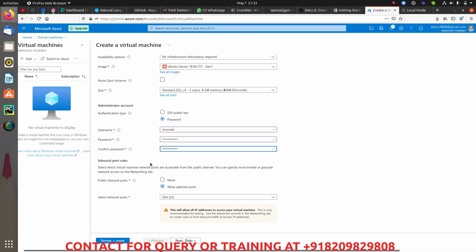So this is what I have done, and after that over here public inbound ports, what do you want to do? None or allow selected ports. So currently I will be selecting the SSH port only, and afterwards I will be selecting the rest of the ports if in case I will be requiring it. In fact, I will not be selecting, I will be creating the inbound ports. So I will be telling you how to do it.